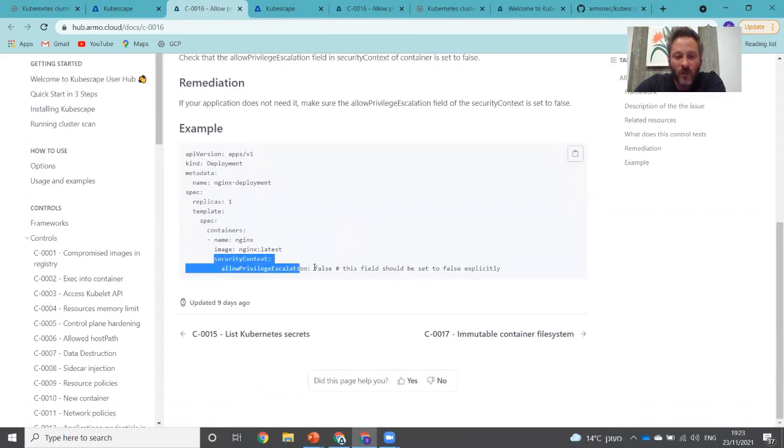So what we see here is that those microservices in the default namespace are missing a security context with the allow privilege escalation flag set to false. By default, it is true. So because we didn't edit it, we have a misconfiguration, and this is something we need to take care of.